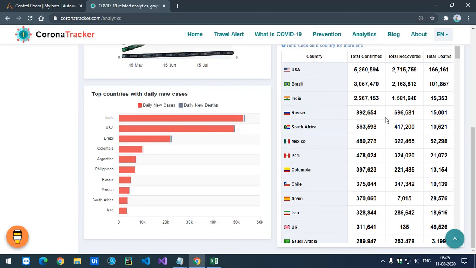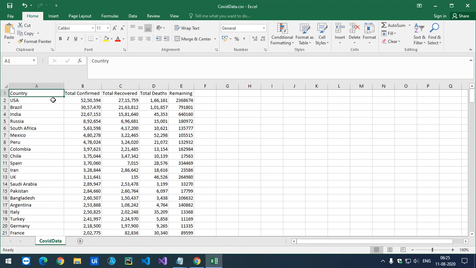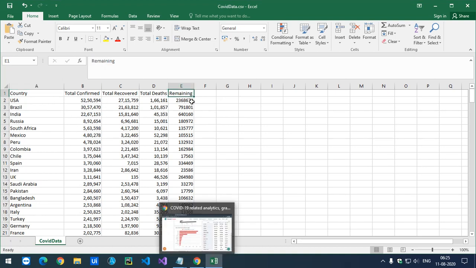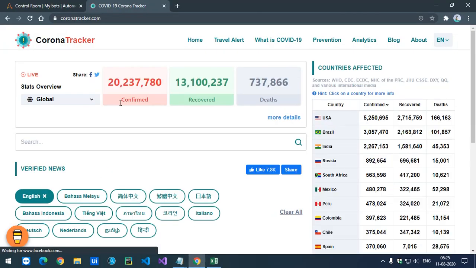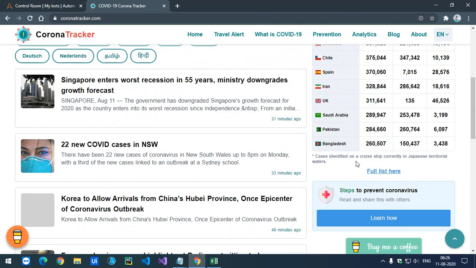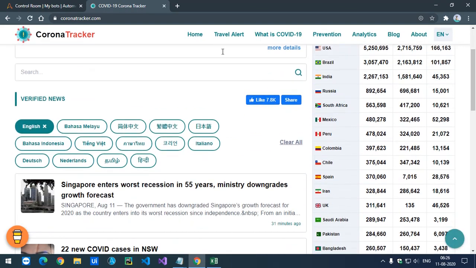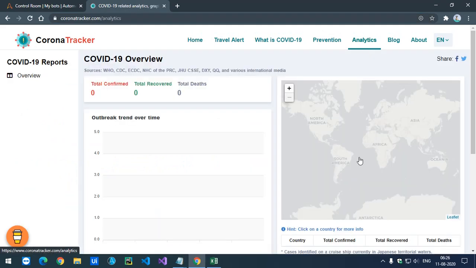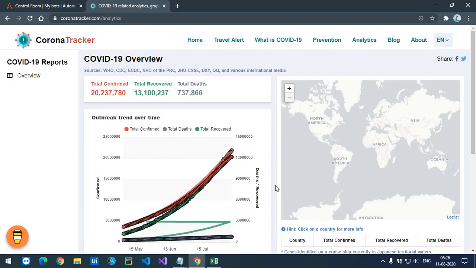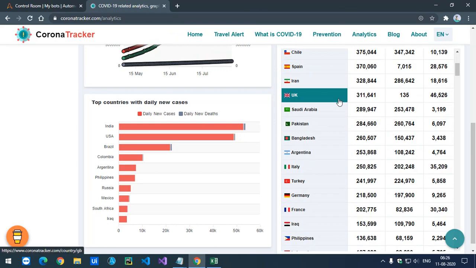This table has 4 columns, but when you get the result you will get 5 columns like this. The last column will be the remaining cases, which we are going to calculate the same way as we are calculating from here. The table is not complete on the home page, so that's why we are going to the analytics tab and then scraping this table.